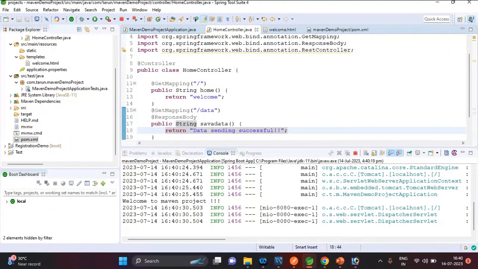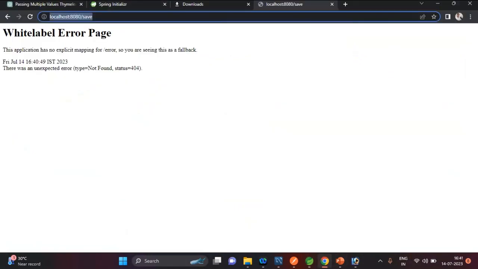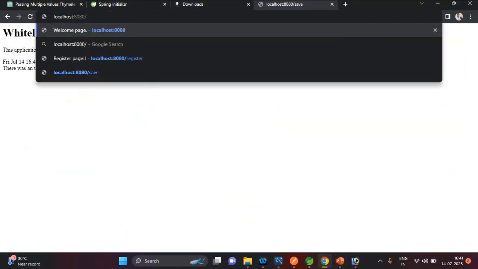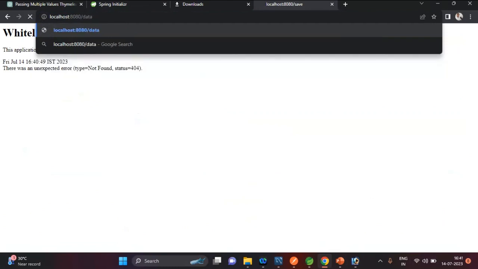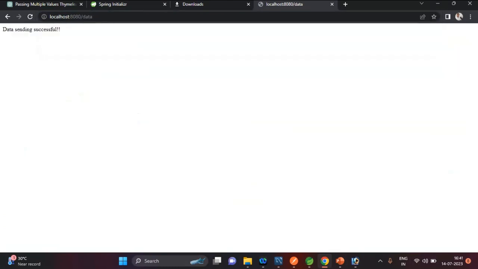And if we go through this step, save, our URL is /data. Sorry, I typed it wrong. Okay, so now you can see data sending success. It will directly print that message to the browser. It will not search for any pages for that.